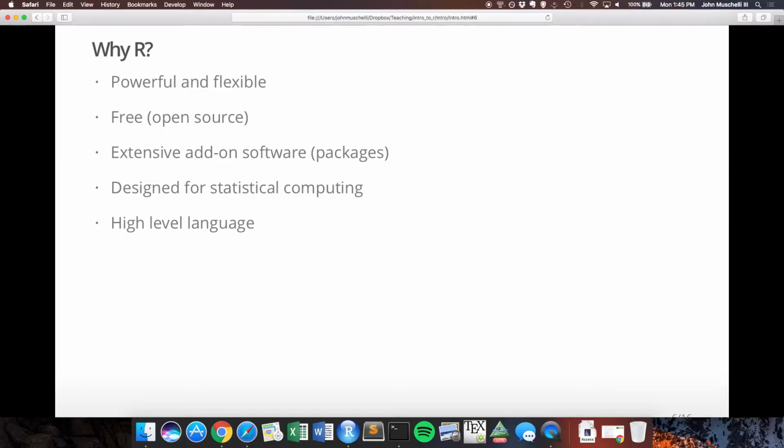Really where the power comes in is these add-on packages, or this add-on software, that is written by the community. So there's now over, I believe, 12,000 packages out there between the Comprehensive R Archive Network, CRAN, where you downloaded R, and Bioconductor, which is a bioinformatics repository. So a lot of it was designed for statistical computing. So there are a lot of state-of-the-art statistical methods, a lot of mixed effects models, that kind of thing, penalized methods. You name it.